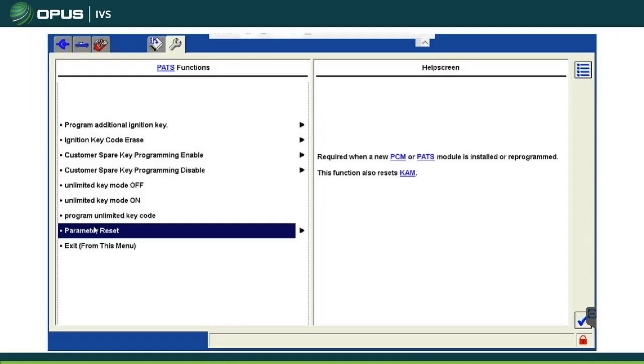So this system here is a non-PCM controlled PATS. You notice the parameter reset function has been added to this menu. That parameter reset is our hardware handshake. Without that, even if we get the keys to learn, the module's still not going to start because we're going to have PCM ID invalid codes like a U2510 or a PCM ID mismatch and still a 1260 in the PCM at that point.